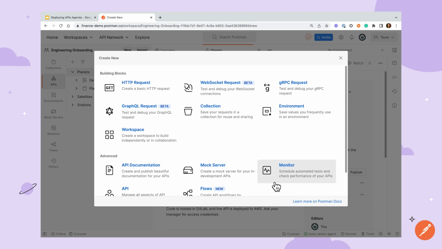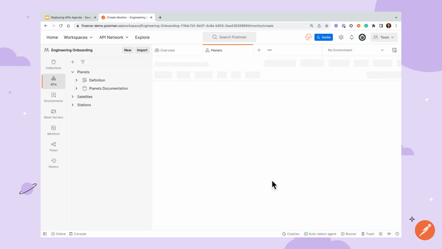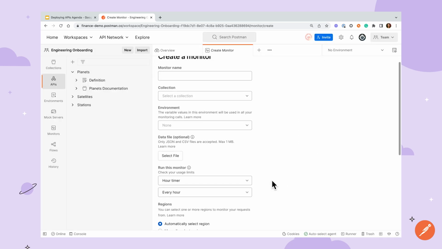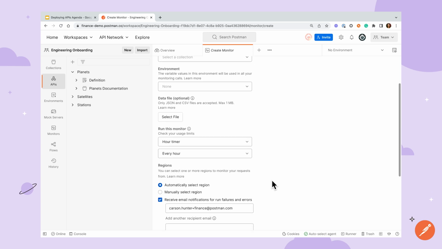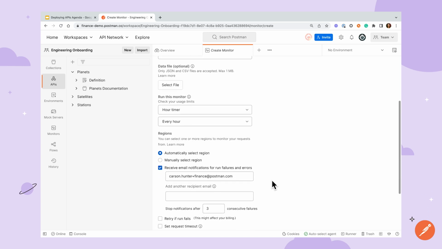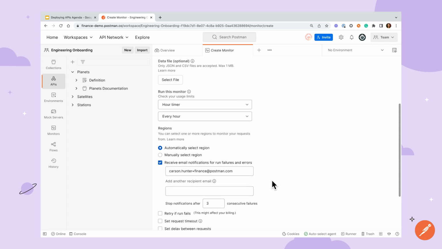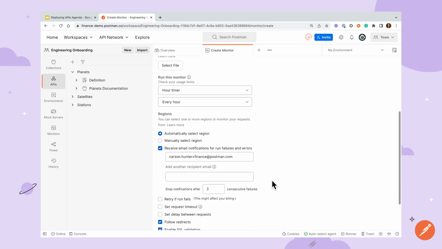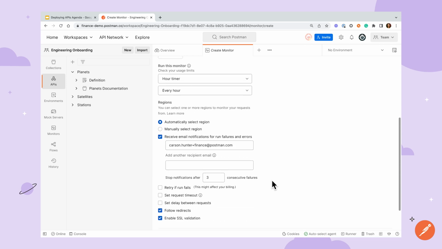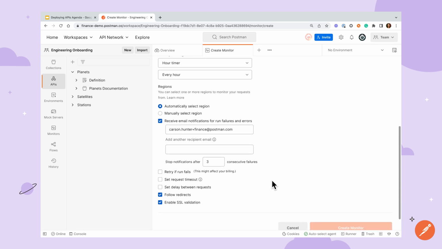To set up a collection-based monitor, click New, then Monitor, then you can fill in details of your monitor run, including the collection, environment, frequency, desired region, and notification options if you and your team would like to be notified for failures or errors. There are also a few more advanced configuration options available, including uploading a data file if you'd like the monitor to run your tests with multiple sets of values.